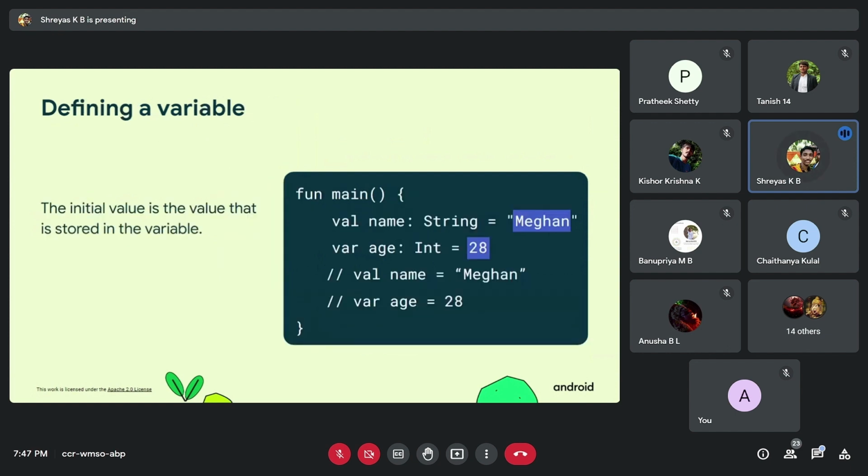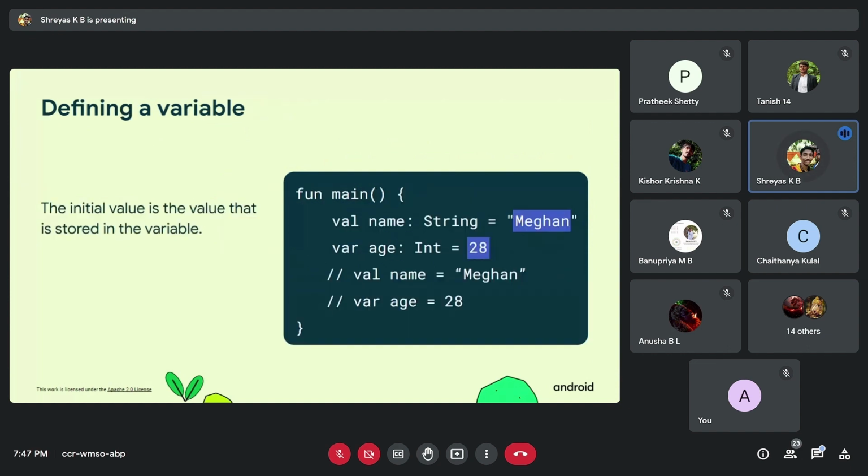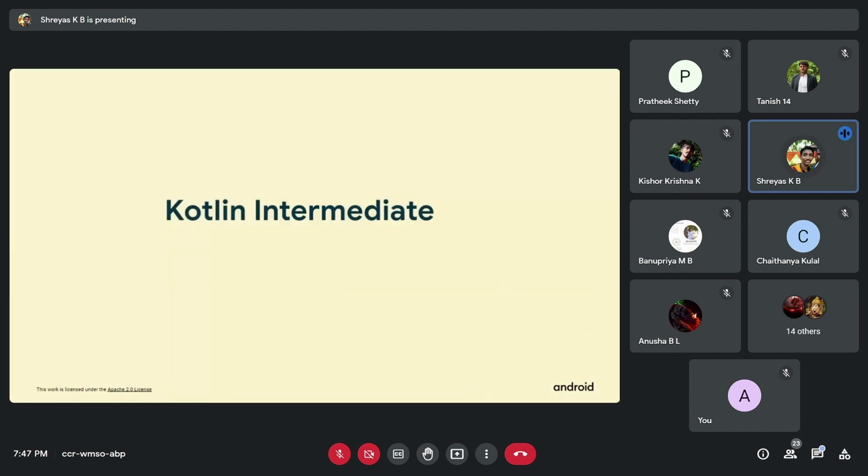I forgot to tell you one thing. We use the void type in C and C++, right? That means when we are not returning any data type, the function will not return anything. In the same way, we use the Unit type in Kotlin. I gave one more example, and then I moved to comments as in C++. Okay, that's all I explained yesterday.